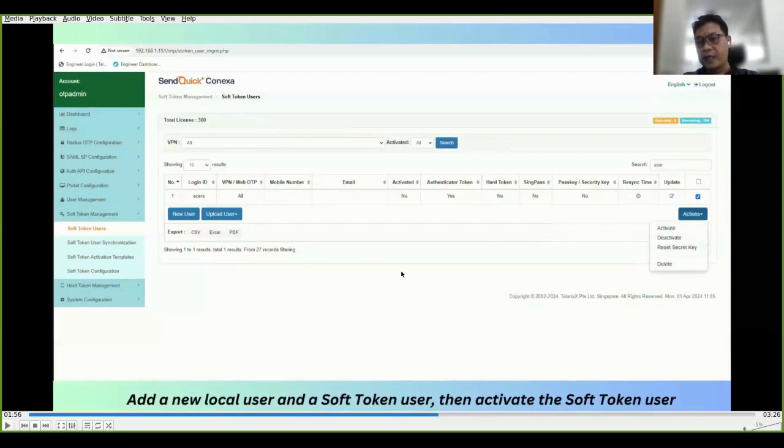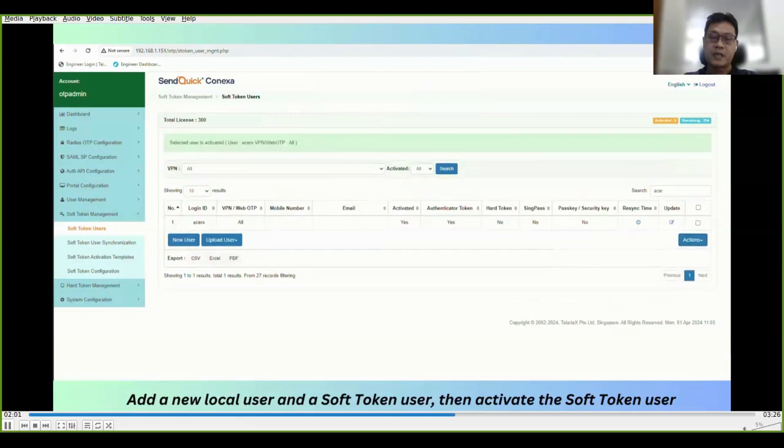Now after I create the soft token, I need to activate it. Here, you click on the action, then click on activate. After activating, you will receive an email. If your Conexa server has an email gateway, you will receive the email with the QR code. If you do not have an email gateway, we can log in to our server using the VPN login page. I will show that next. I log out of this one first.